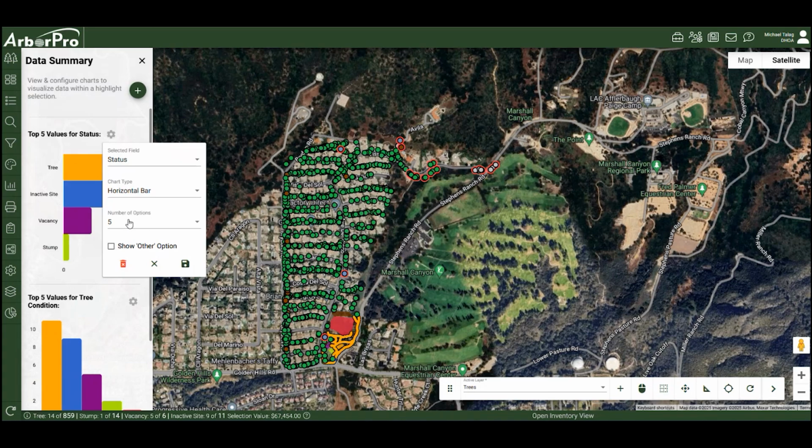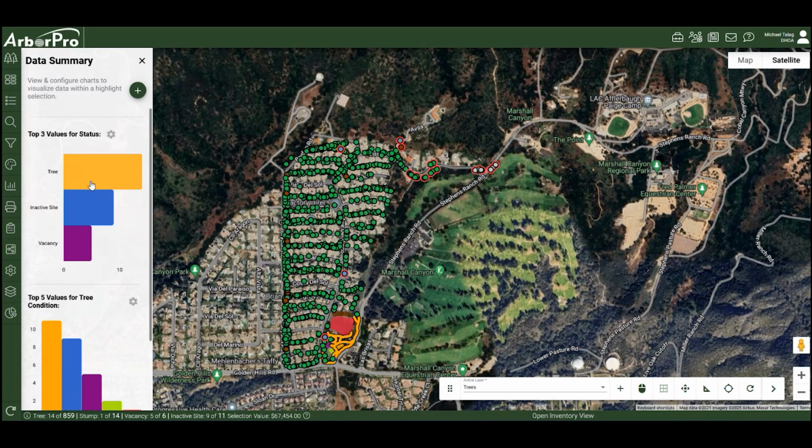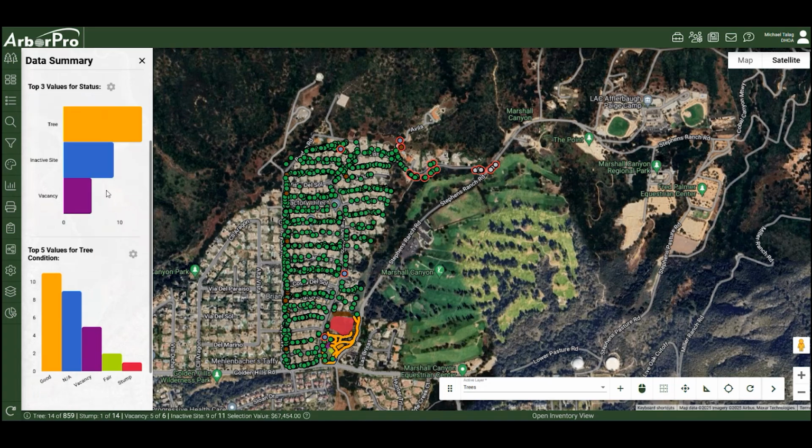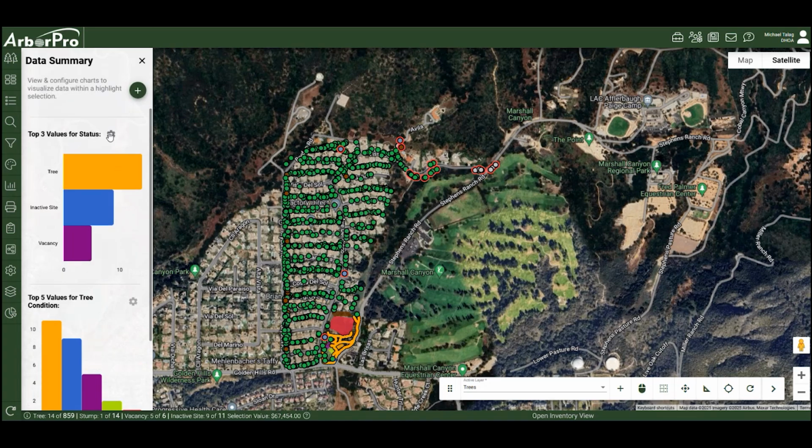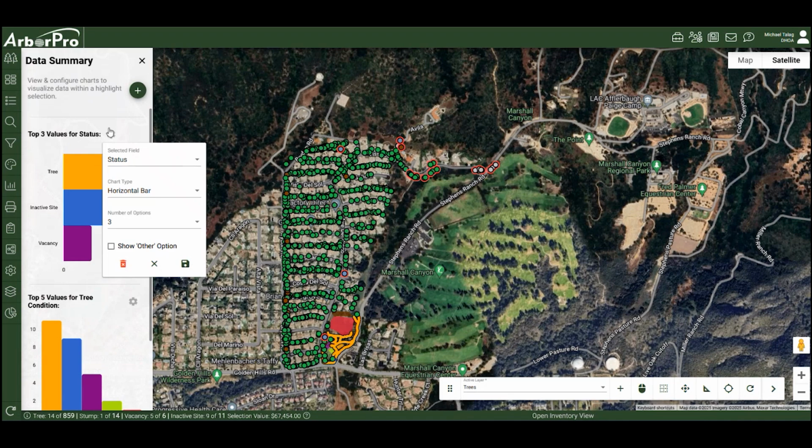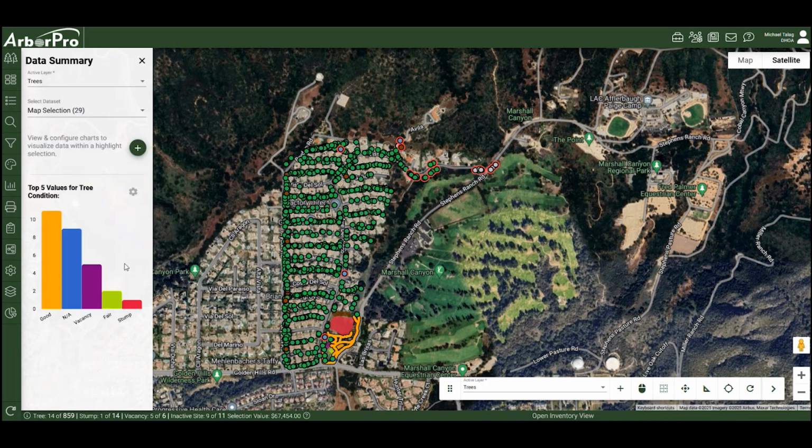We also have the ability to change the number of options we see here. It defaults to 5, but we can go ahead and change that over to 3 if we'd like. You can save that change to see the adjusted graph. If I'm done with this graph, I do have the ability to remove or delete it. I can remove this chart here with this trash can icon.